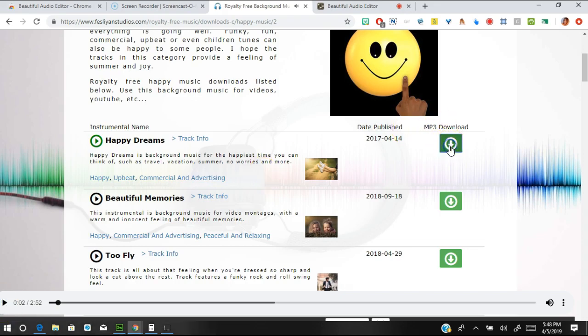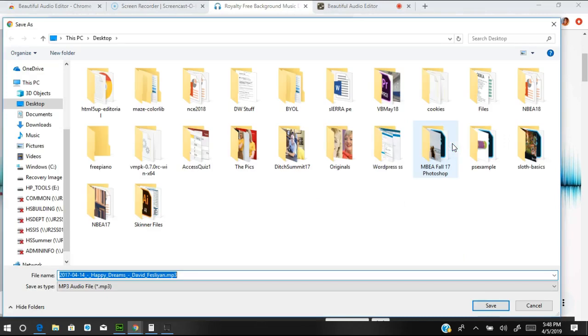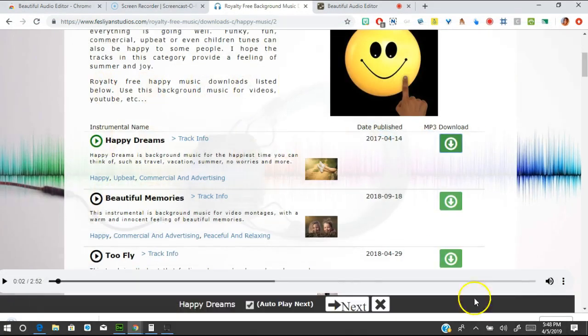Alright, so I'm going to hit the MP3 download. This one will download in MP3 format. If I give it a second, it should do that. And then you will be able to put it on your computer wherever you want it. I like to keep these short. I'm going to throw it on my desktop, and there it is.